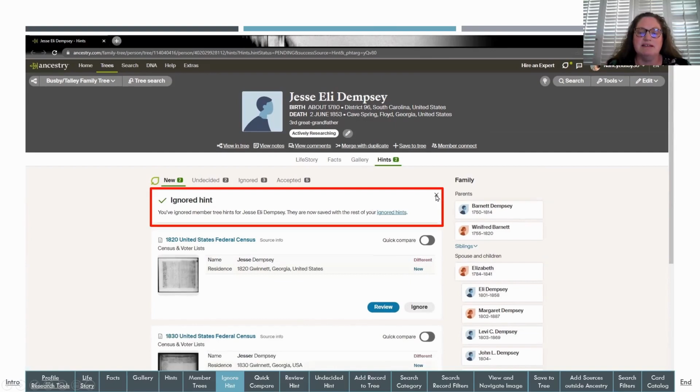And you can click that button, the X button, to close it out. So anytime you click on any of these tabs across the top, new, undecided, ignored, or accepted, you can go back and look at what you've done with hints in the past.